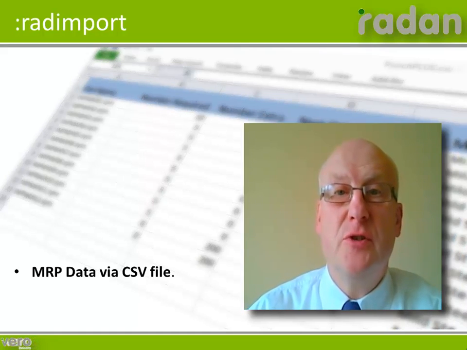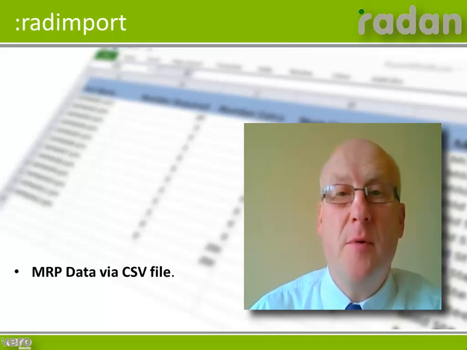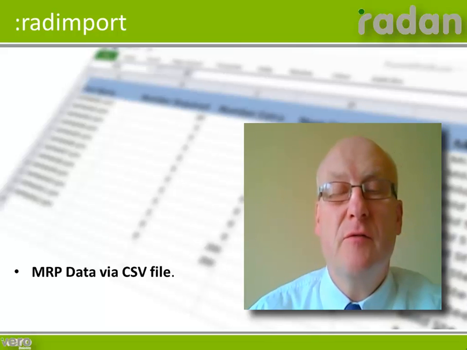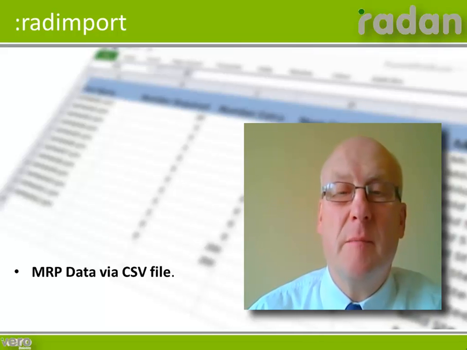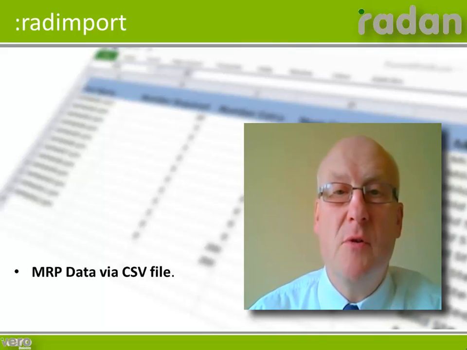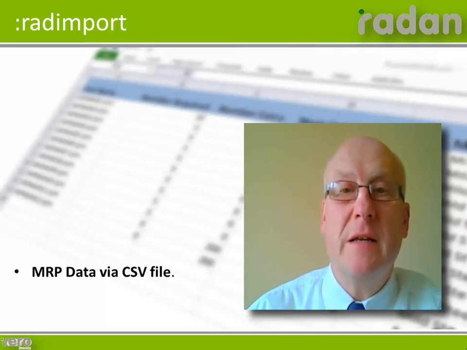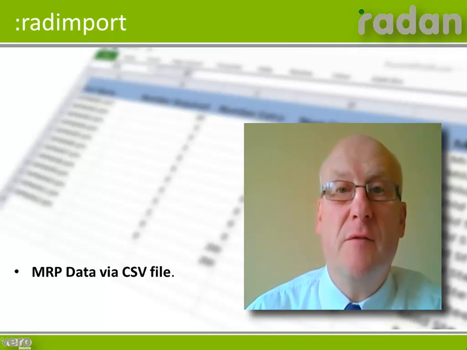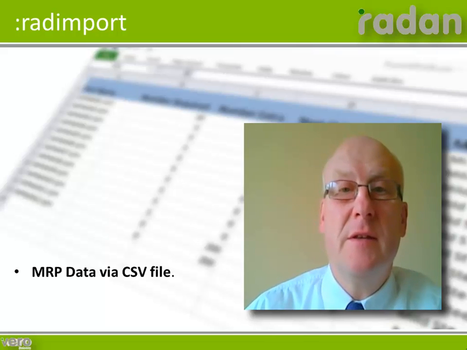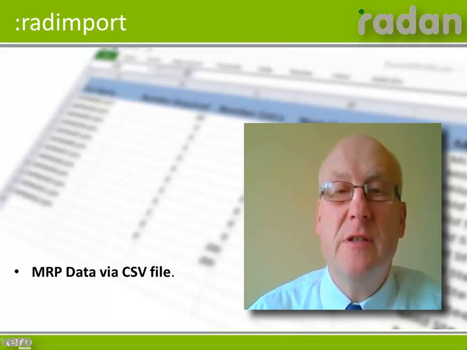Now for those customers who want to be able to populate a nest from MRP data, then Radimport has a solution for you. Basically, Radimport has an option to read a CSV file and populate a nest project from the fields of data within the CSV file. Now this means that things like part name, material, thickness, number off, etc. can be automatically fed into a nest project directly from MRP data. Now this has the effect of vastly reducing the time it takes to get these nest projects created, but also cuts out inaccuracies and errors.